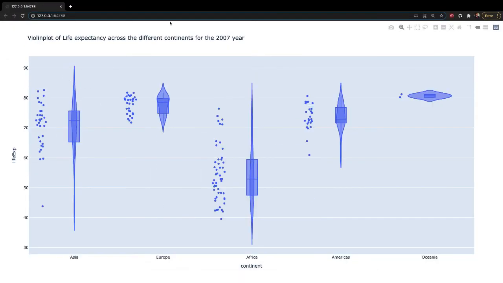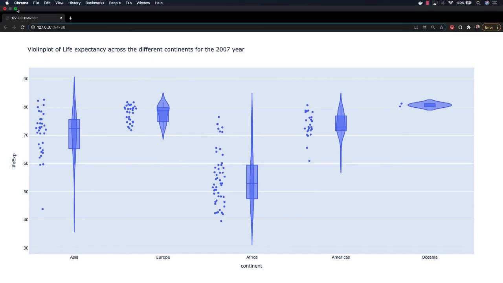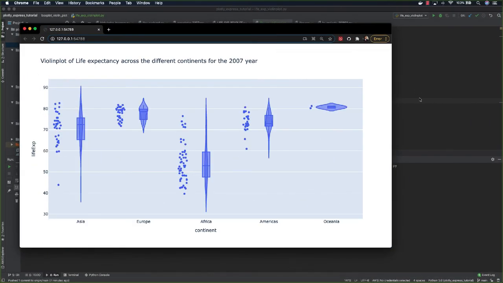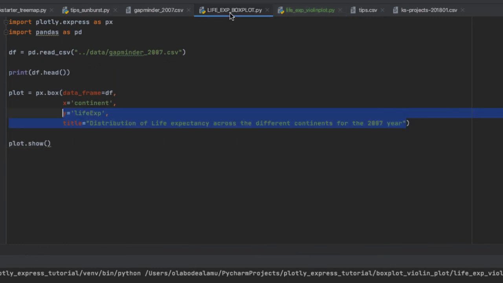Let me just go over the code one last time. So we started out with Boxplot. We have our data, and I'm going to link the repository down here as well. We have links to our data. We have the Express module in Plotly. We imported it using the alias px. And some of the attributes we needed for the box function in Plotly Express: we needed to specify the data frame, which is what we imported here.